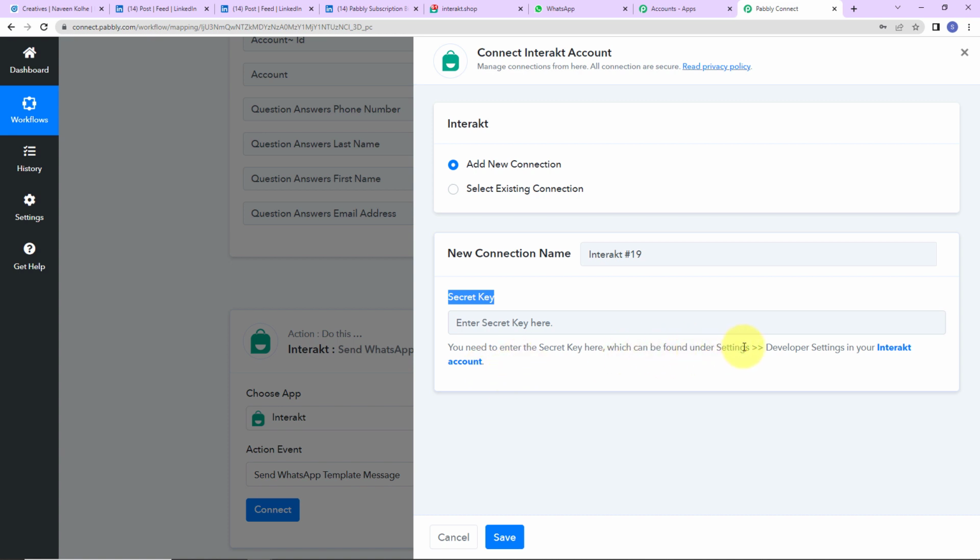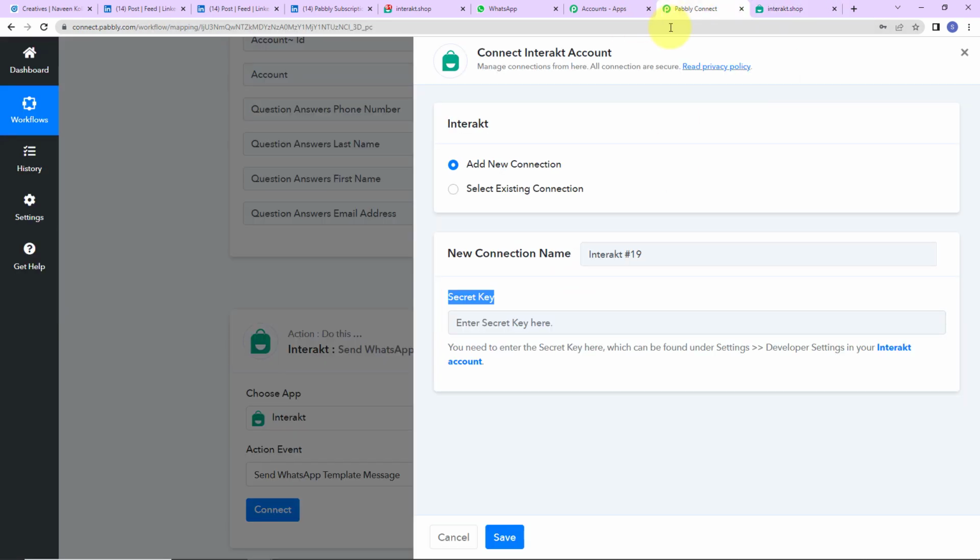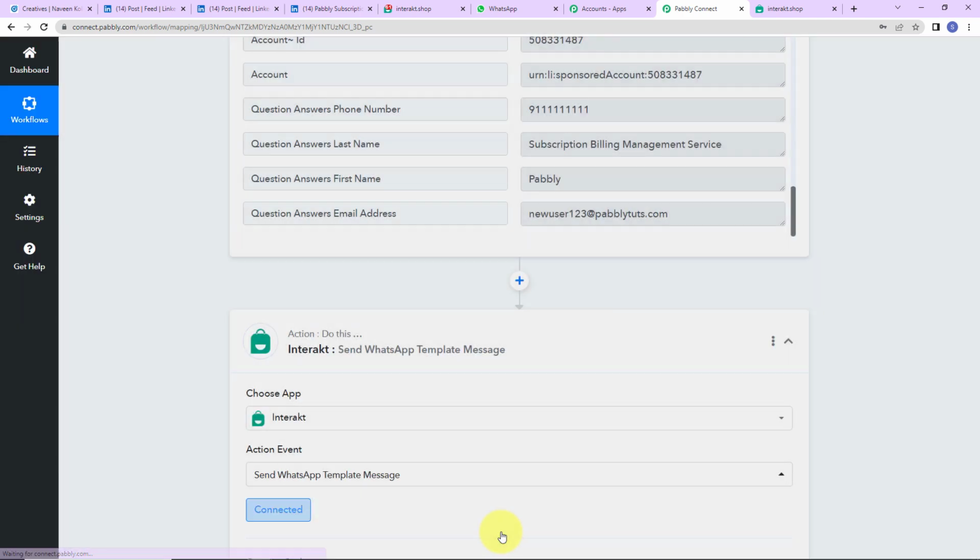Now here we have to go to settings and then developer settings. So this is the hyperlink given. Let's click on this. So here you can see this here is the secret key. I'm going to copy this, go back to Pabbly Connect and paste this over here. Let's click on save to set up this connection.